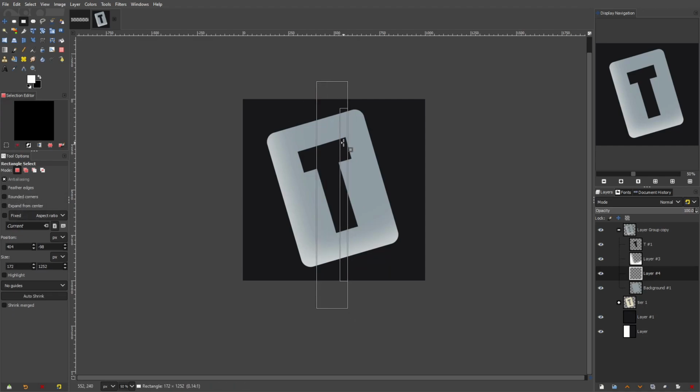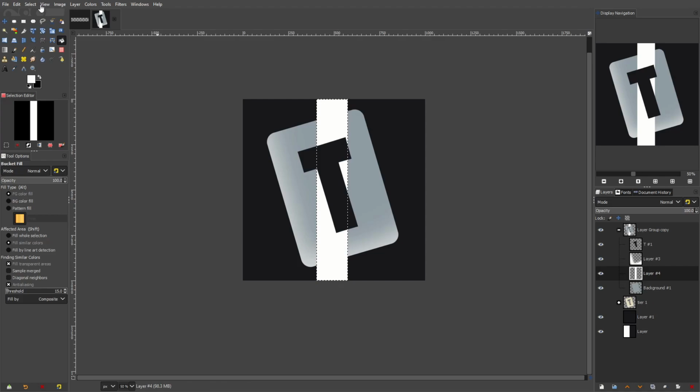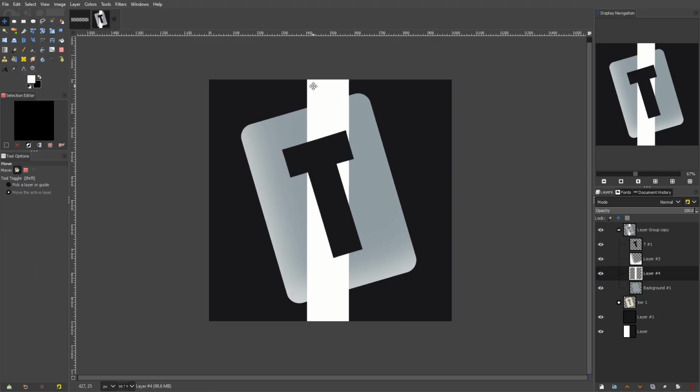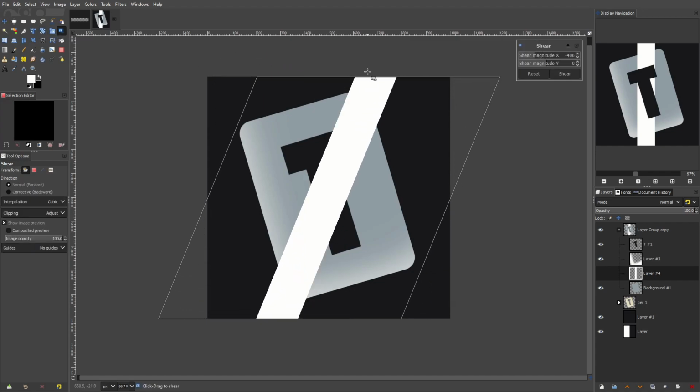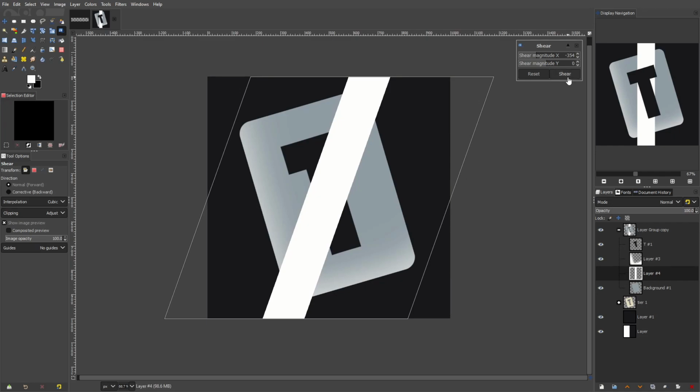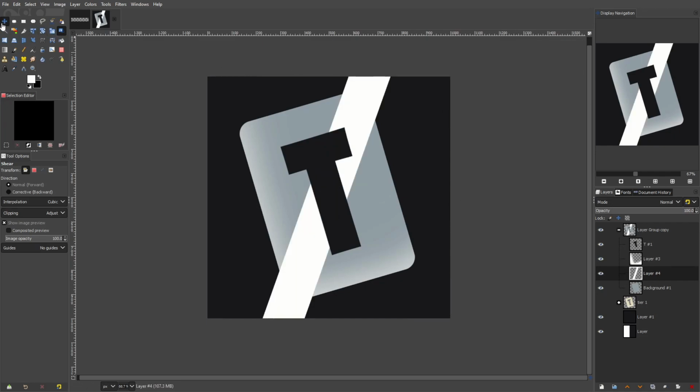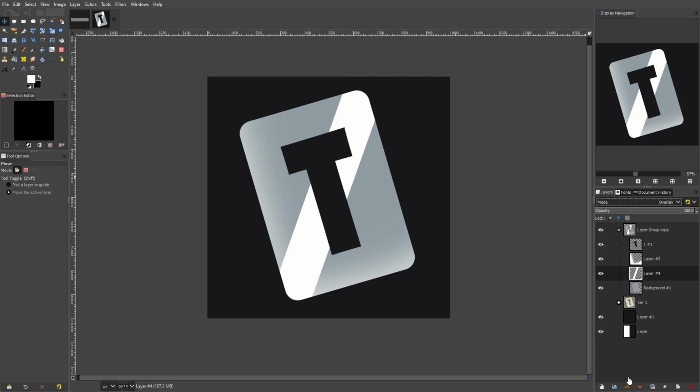Grab a rectangle like that big, fill it in with white. And then we can go ahead and select none. Use the shear tool, which is this right here, shear. And then just shear it like that, so it goes kind of diagonally. Hit shear. And then we can go ahead and put this mode to overlay.